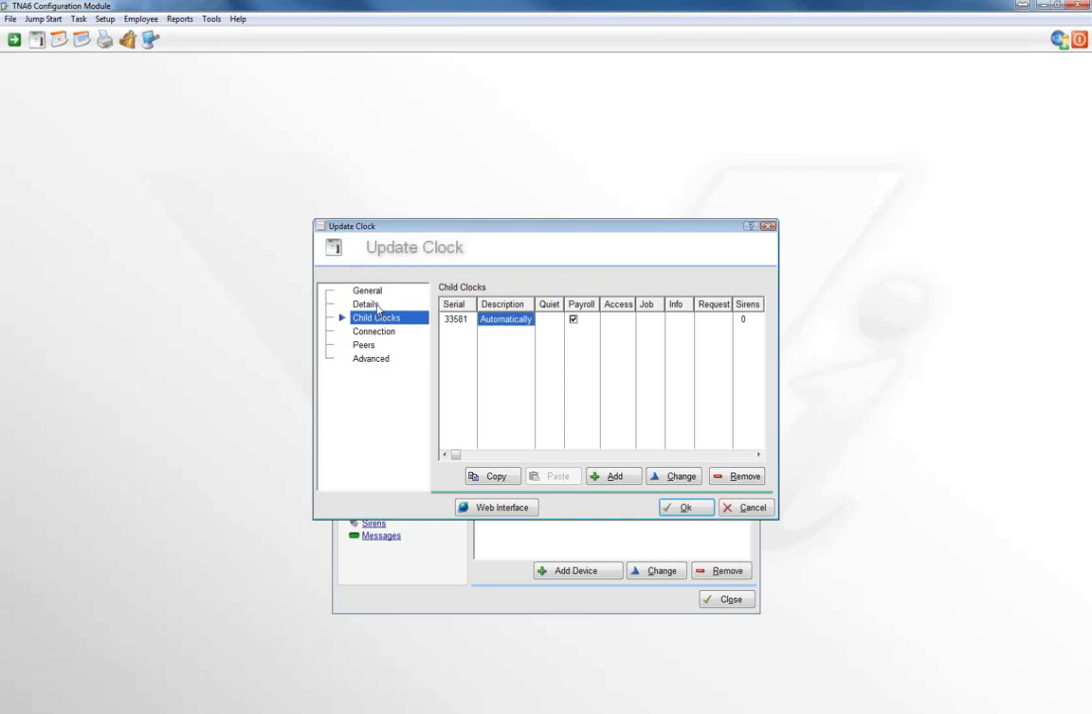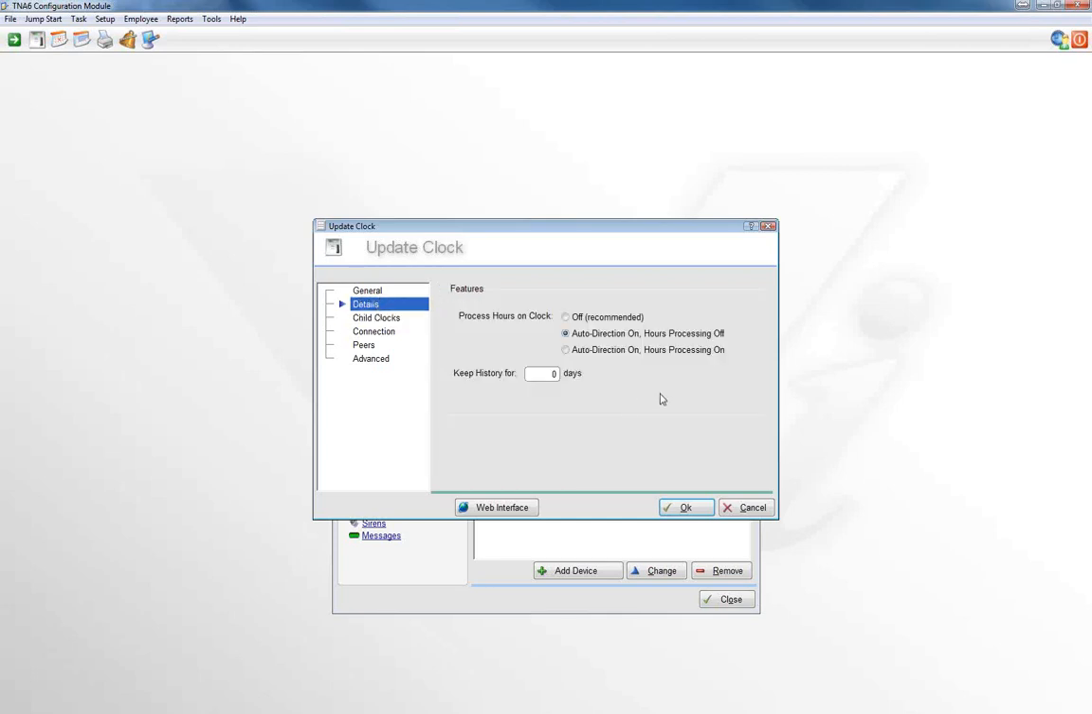And then also under details, I said we were going to come back here. When you have this clock connected to the software, to TNA, you would preferably switch the processing of hours off. This clock has the capability of processing the hours on the clock itself because it has the web interface, but like I said, if you're going to connect it to the software, you would want to switch this off, to avoid work overload on that clock and taking up space.